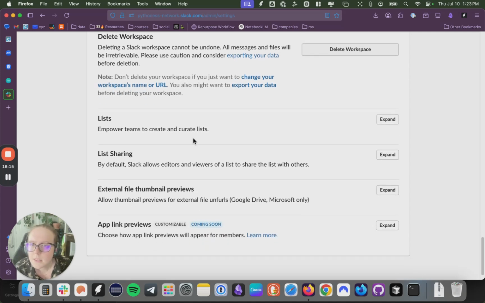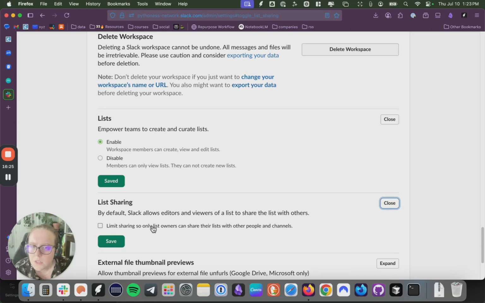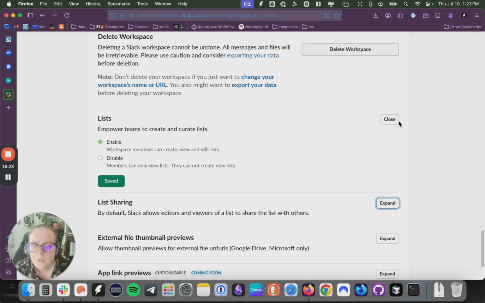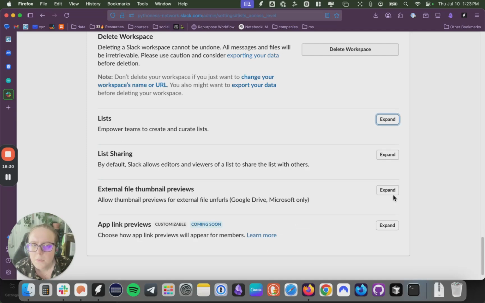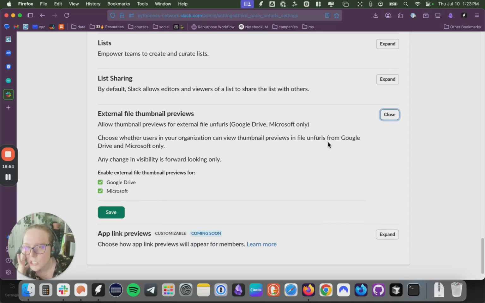Now, let's see. Lists, I think, are still allowed on the free version, so we'll keep that enabled. Owners can share. No, we'll keep that off. Everybody can share. Why not? It's about sharing of resources for my group especially, but your group and your organization is going to be totally different, so you may want to limit sharing. You're like, please don't share any of this information. This is for work. So external file thumbnail previews, if you want, sure.